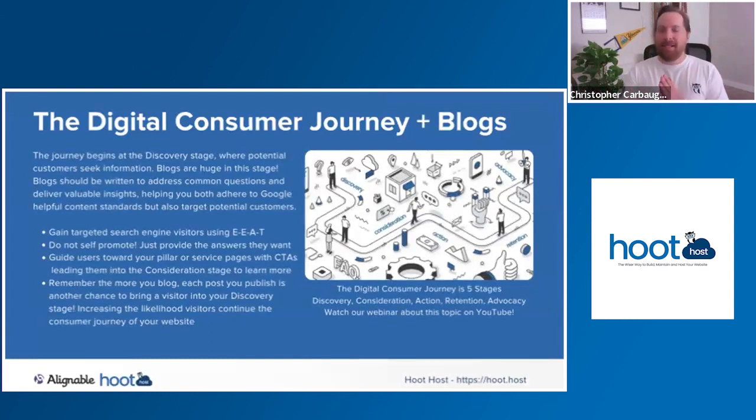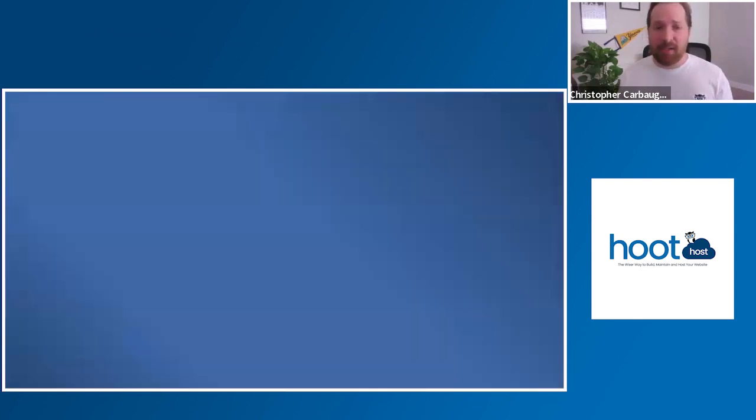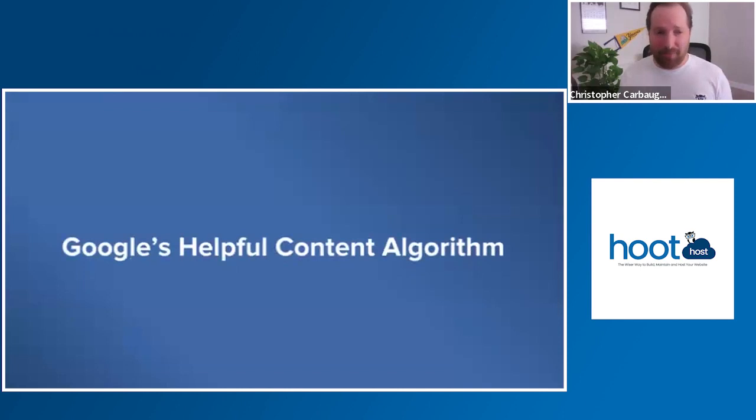So a lot has been changing within search engine optimization, and certainly how blogs are being indexed and ranked on Google. A big part of this is really how Google wants people to put content and information out on the internet. So let's talk about the next big topic here, which is Google's helpful content algorithm.